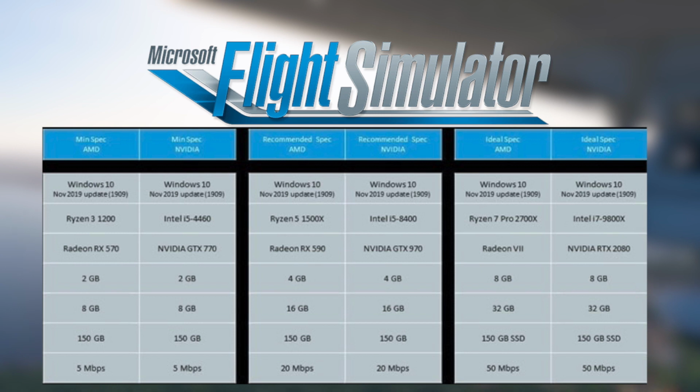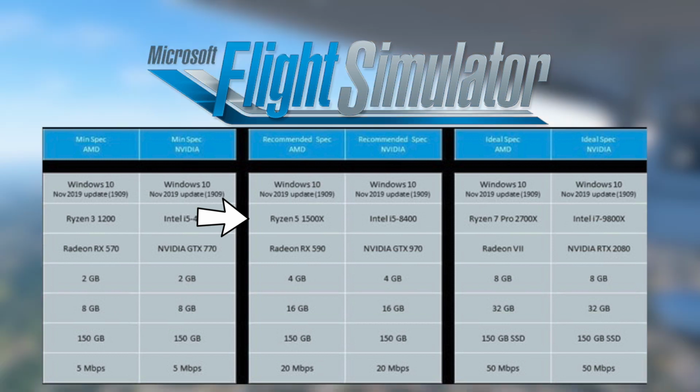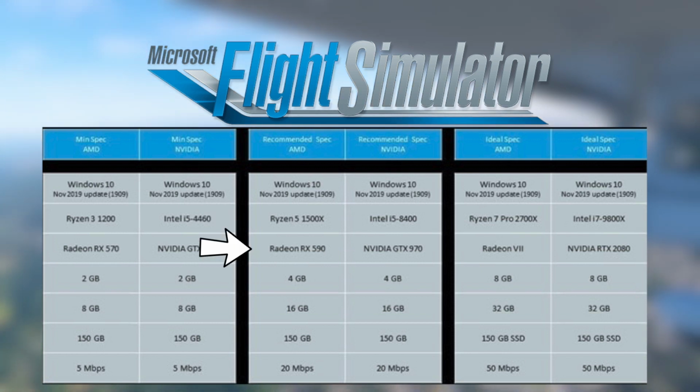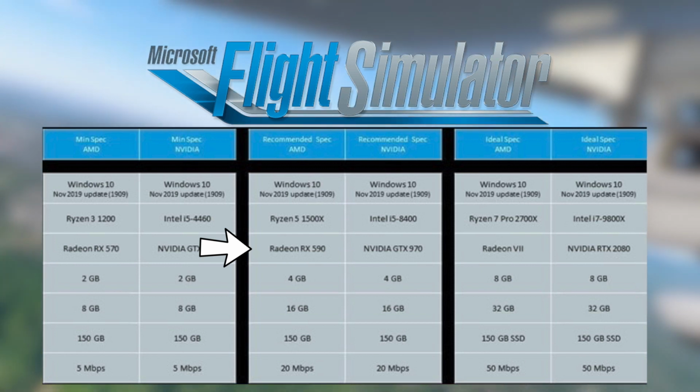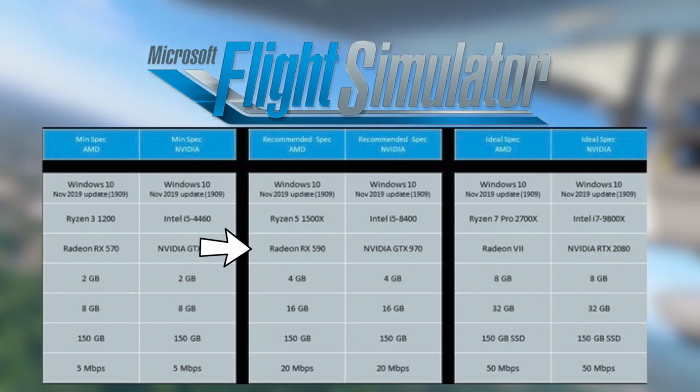Let's move on to the recommended specs. So the CPU is a Ryzen 5 1500X or Intel i5 8400. These specs are all right for this processor and is what you would probably have for a mid-range gaming PC, I would say. The CPU will be able to run the flight sim probably at mid-range settings. The GPU is a Radeon RX 590 or an Nvidia GTX 970. These GPUs are obviously better than the minimum specs, but still don't have the functionality to have the level of detail like we've seen in the videos.